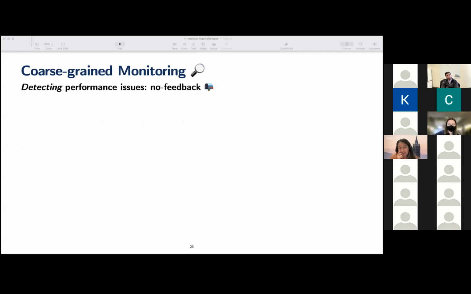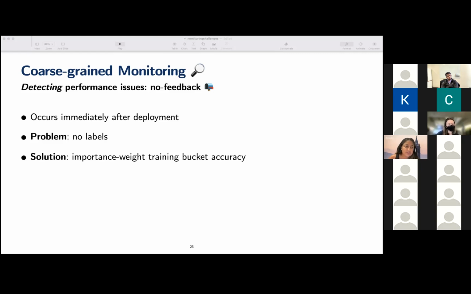Cool. So moving on to the no feedback case, which I think is way more common in practical deployments. So the problem here is you have no labels at all, but you still want to know what your performance is or estimate your performance. And so a naive solution is to importance weight your accuracy. And I'll give an example of that.